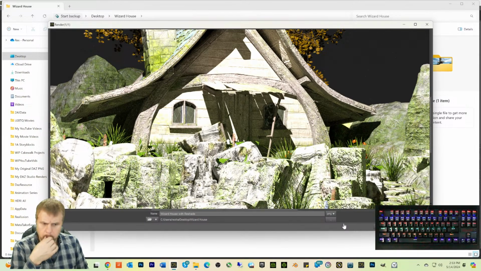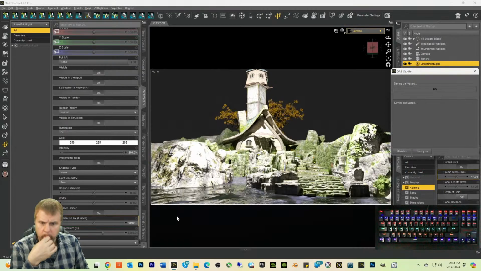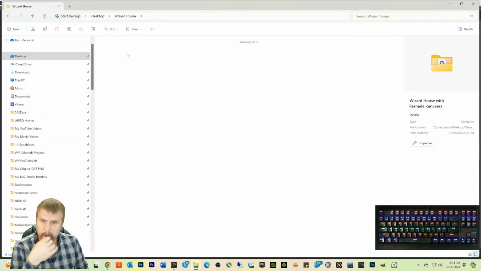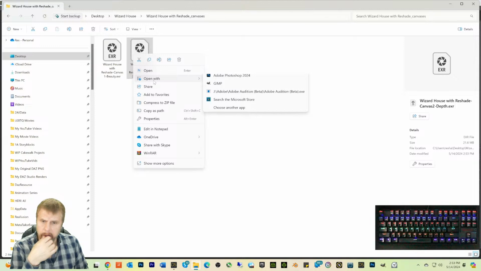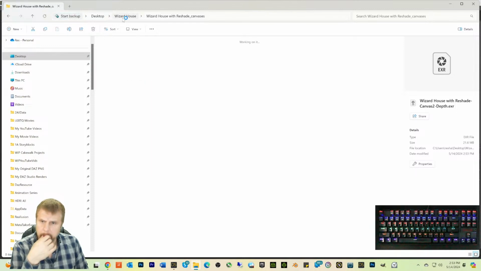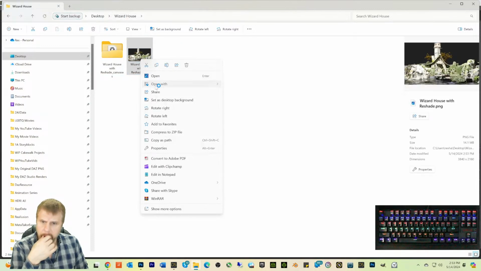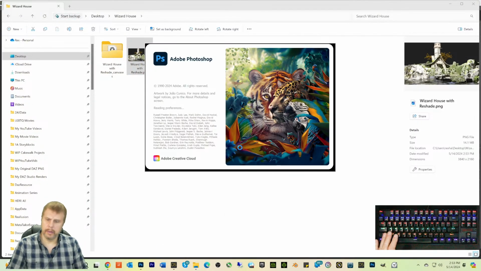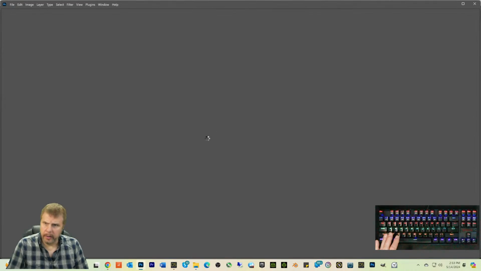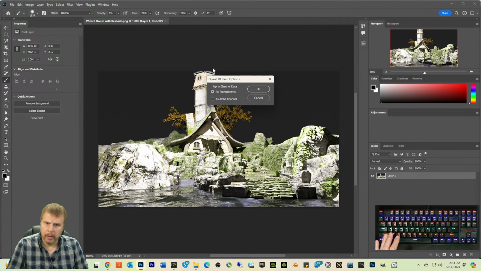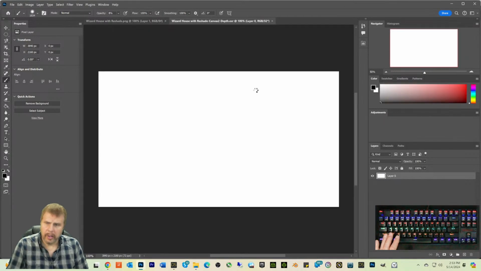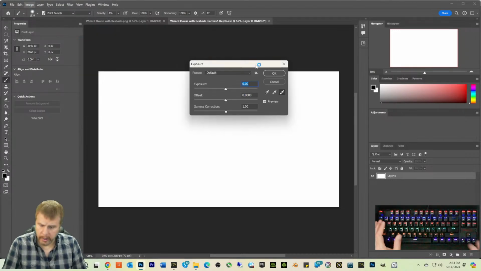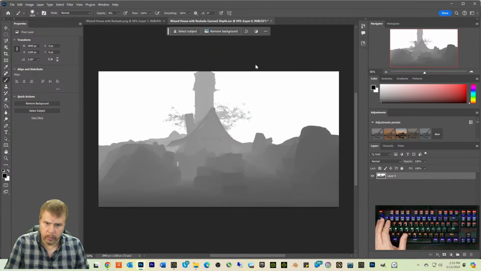Save. This is the wizard house. It's actually not with reshade, but okay, let's go here and open this with Photoshop. Go up here, open this with Photoshop. Photoshop, Photoshop. Will they both open? Yes, they do. Okay, so now we go here to Image Adjustments, Exposure, -13, and what do we have?